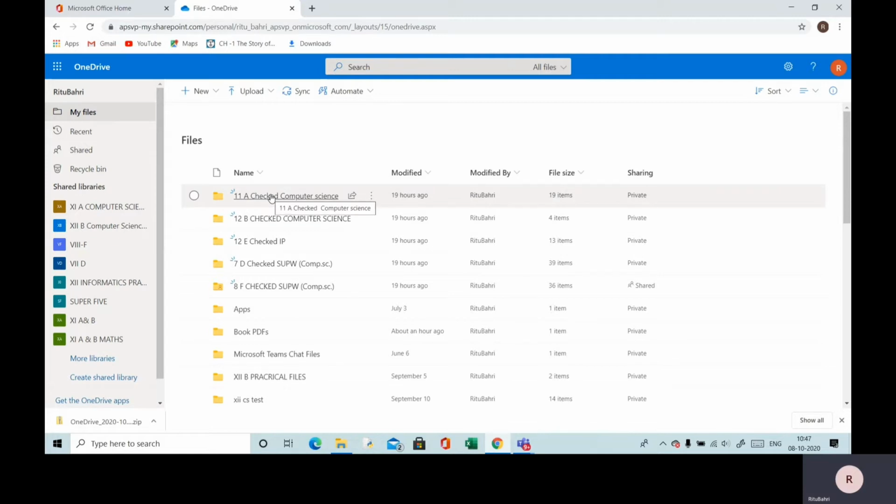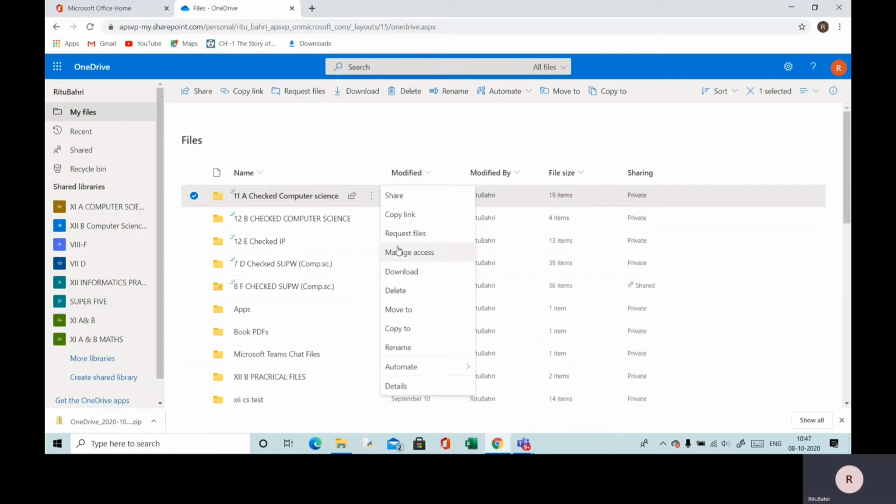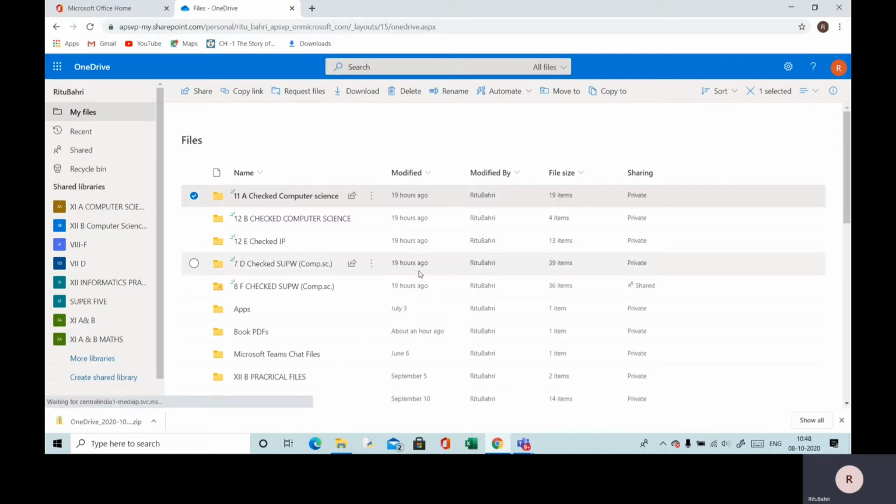So these are the folders. What we need to do, the first step, is to download these folders on the laptop. For that, first of all, we'll click on these three dots, and these three dots will show the option of download. So we will click on download. The moment we do it, all the files of this folder will be converted to a zip file automatically and will be saved in the downloads section of our laptop.